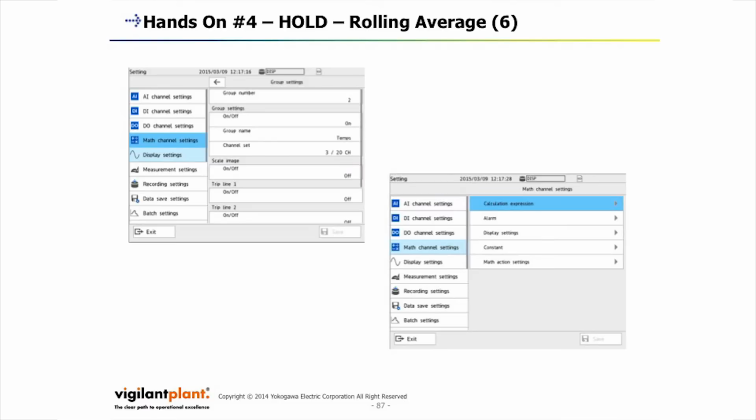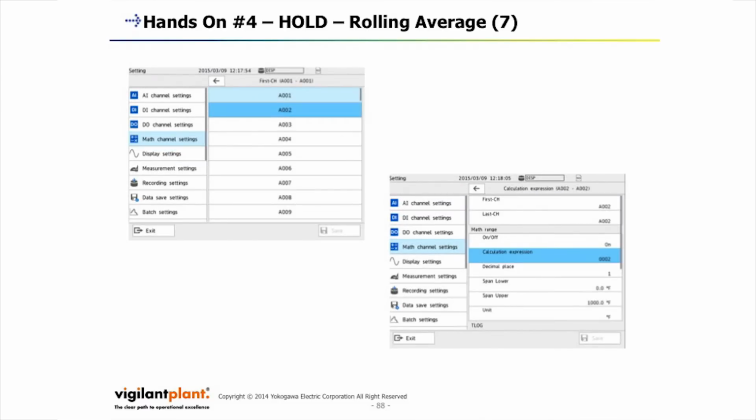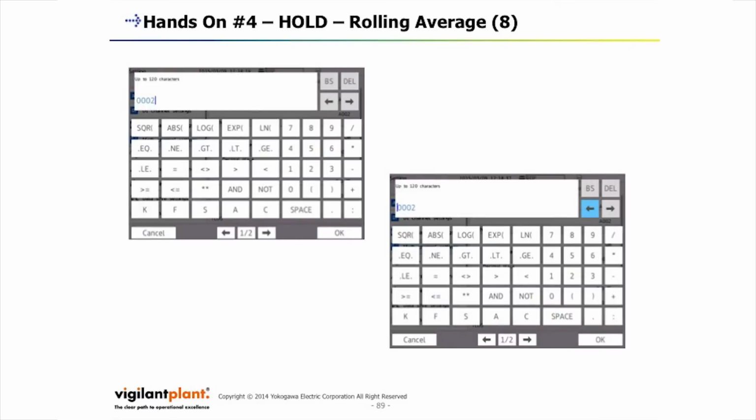Then what we need to do is go to our math settings. We're going to select calculation expression here. We're going to select A002. This is our rolling average channel from before, where our calculation expression is just 002 right now.